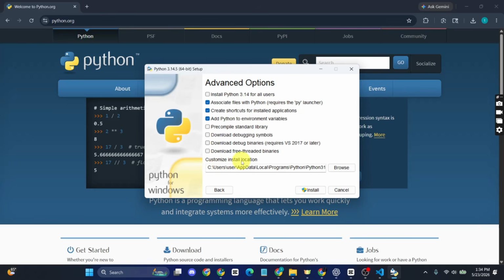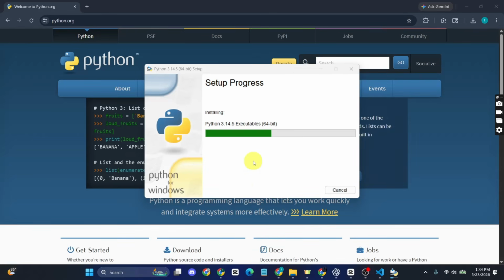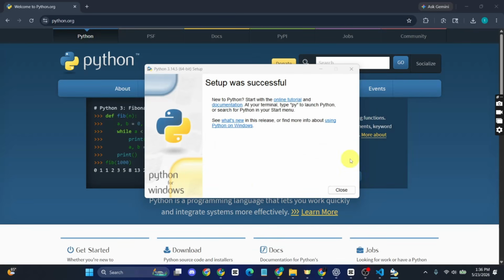And you can customize the install location and click on install, and just click on yes if prompted, and wait for the installation to complete. And once the installation is complete, just go ahead and click on close.